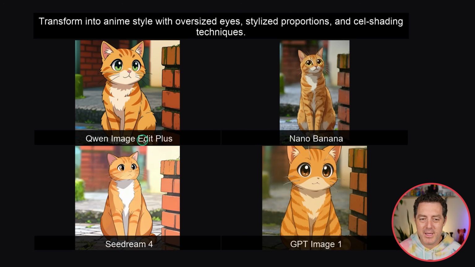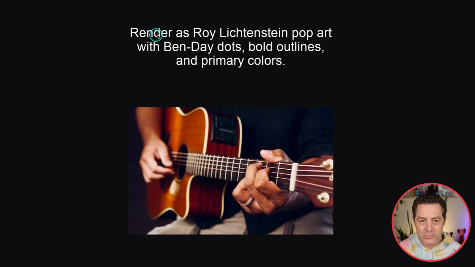I'm going to have to go with Qwen Image Edit Plus. This one just looks the best to me, but all of them did really well. All right, next, render as Roy Lichtenstein pop art with Ben-Day dots, bold outlines, and primary colors. Now, for those of you who don't actually know what that means, you're going to see in a moment. You'll probably recognize the style.